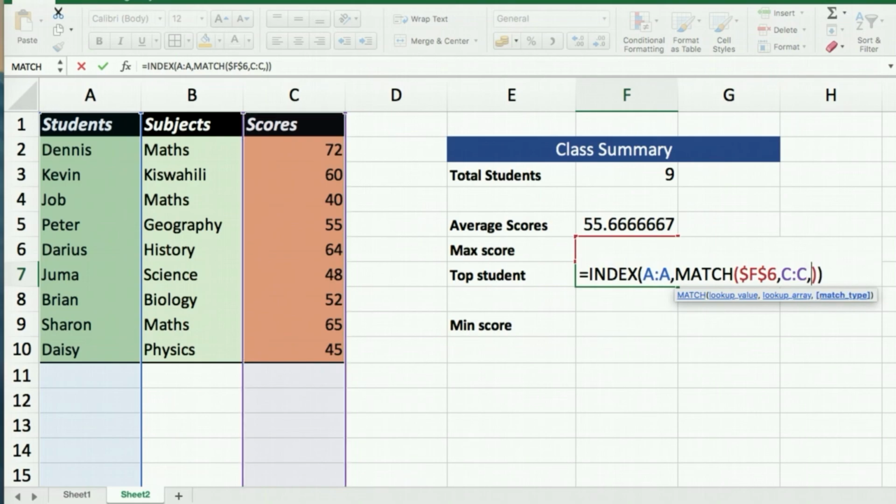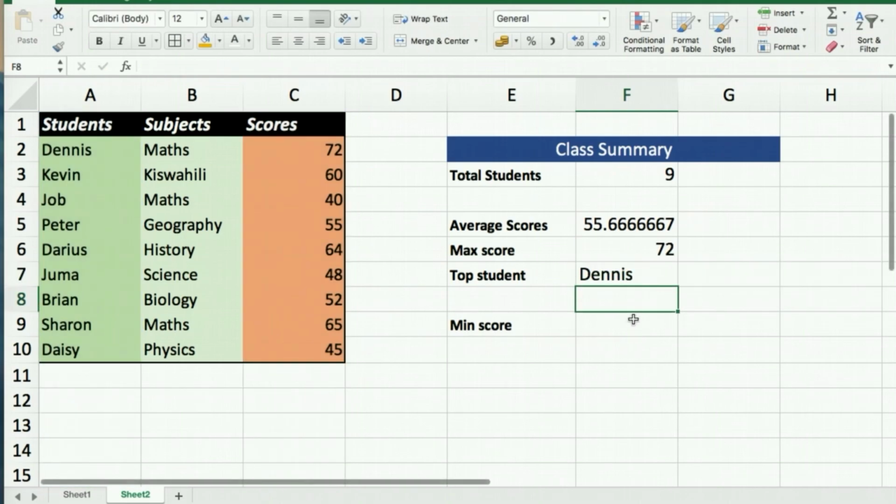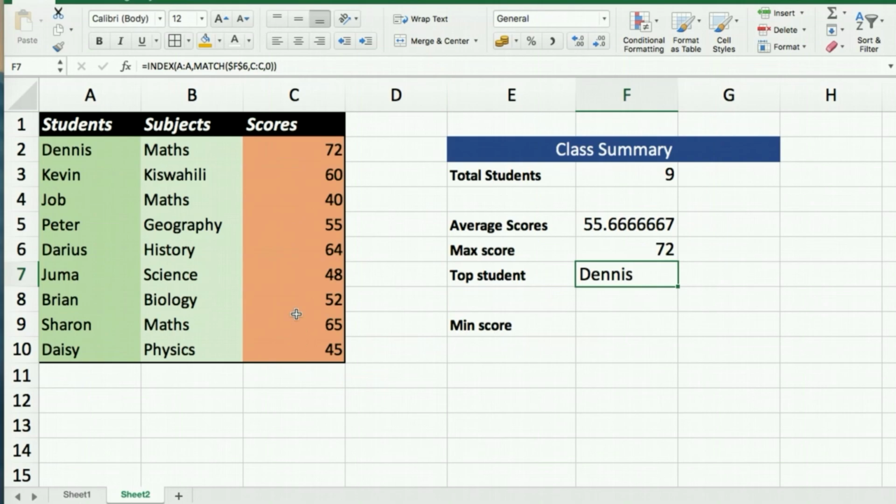And for the match type, in this case you can decide to put 1, which is when you do not want an exact match. But here, let's say you want an exact match, you can say 0, which actually means false. So here you realize it has returned Dennis. Why? Because Dennis is the one who has the highest score in this particular case.